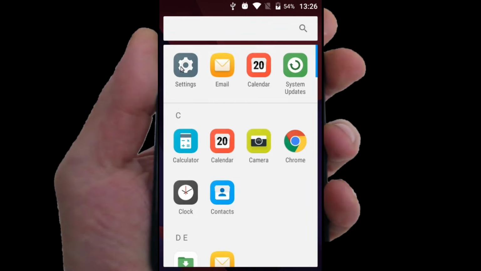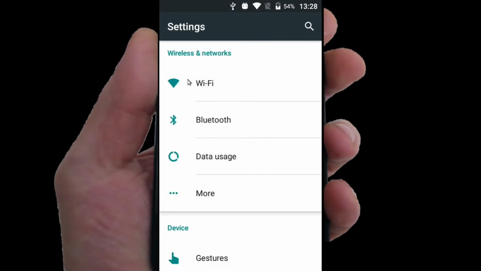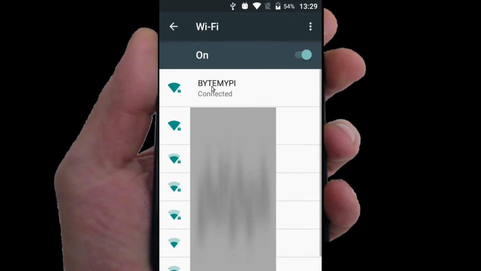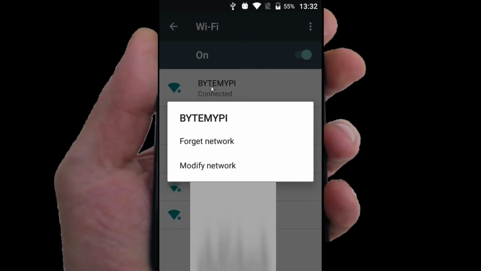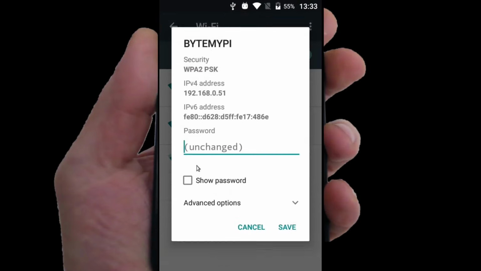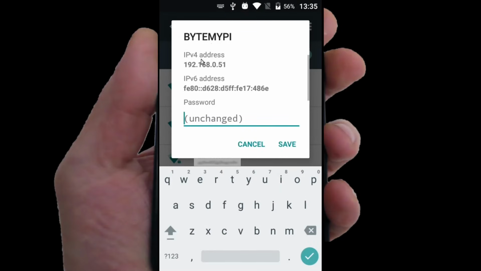From here we're going to tap on Settings. Then you need to find the section with your wireless networks and go into the Wi-Fi so that you can actually see them. Next, hold down on the name of your Wi-Fi network, in my case Bite My Pie, until the pop-up window appears. And from here we're going to modify the network.